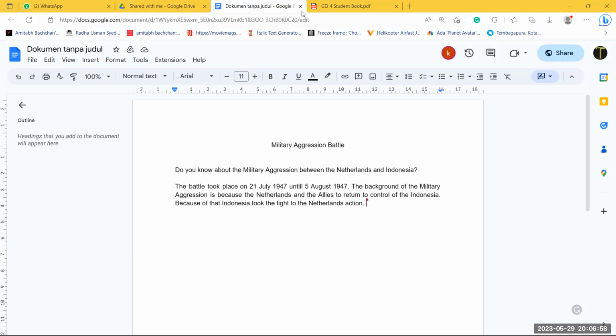I don't know, maybe like, kan ini strategi peperangan kah, Miss? It's okay, no problem. What do you want to talk about the strategy? Or you can simply say something like, peperangan ini akhirnya membuat Belanda pergi dari Indonesia. Indonesia mempertahankan kemerdekaannya. Dan dunia mengakui kemerdekaan Indonesia. Something like that.